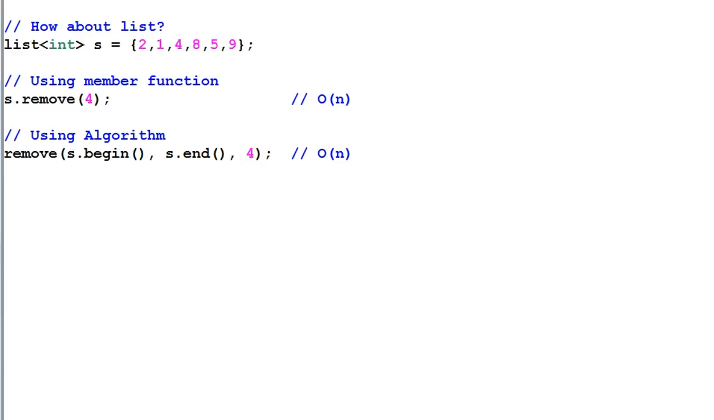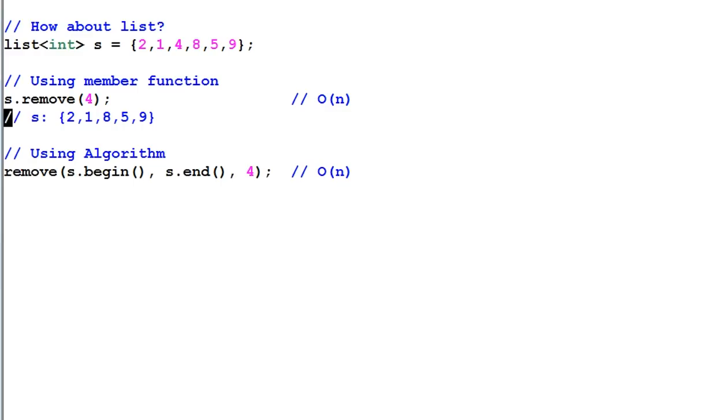And there's something more. After the member function removes 4, the content of S is like this. It has 2, 1, 8, 5, 9. The 4 is removed. However, after the algorithm removes 4, the content of S has one more item of 9. If you remember in the picture, the algorithm remove does the removal by copying. So it copies 8 to 4, 5 to 8, and 9 to 5. So the last item 9 is not removed. It is still in the container, and the size of S is still 6.